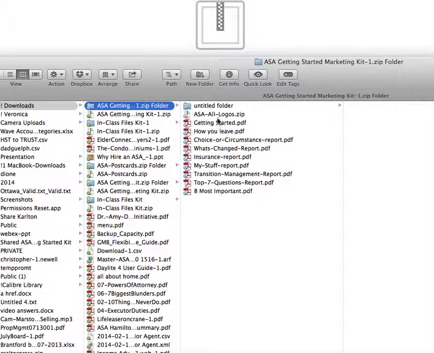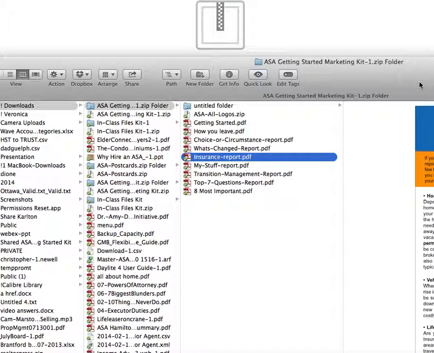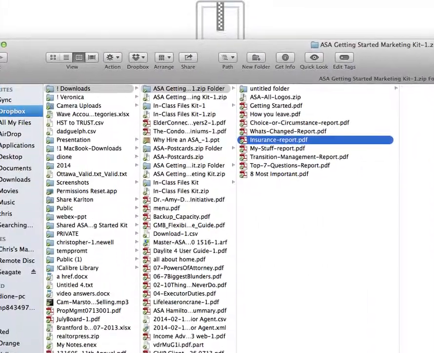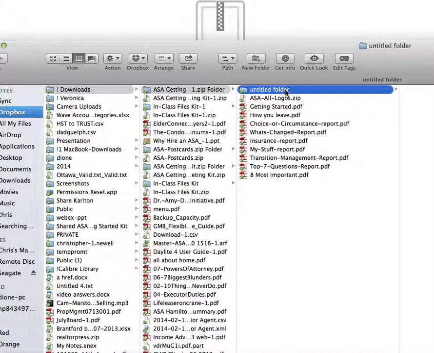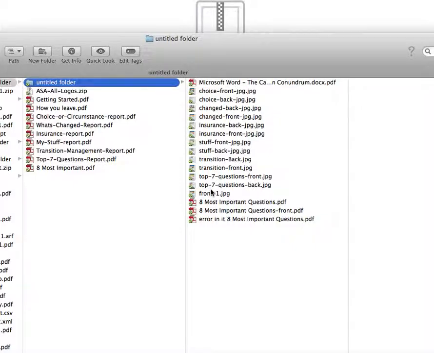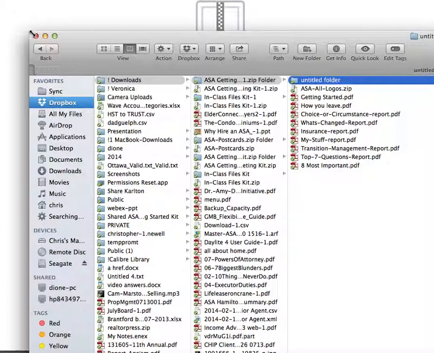And same thing, the files, here's all the logos in one file, and then there's all the PDFs, the free reports. And because I'm on Mac, you can see the free reports here. And then in this folder, there's other stuff. These are the images of the free reports. So there you have that one.